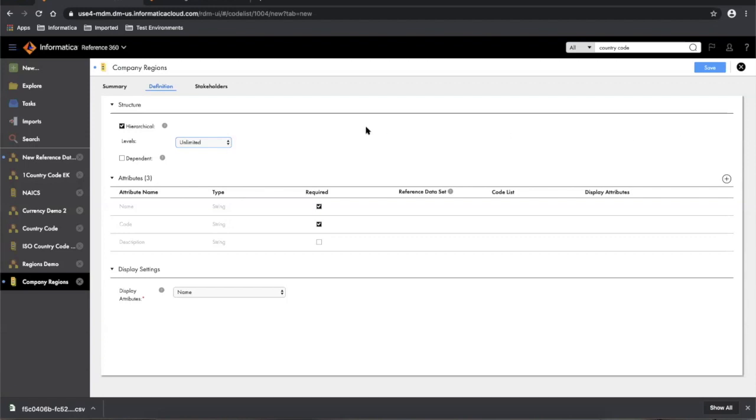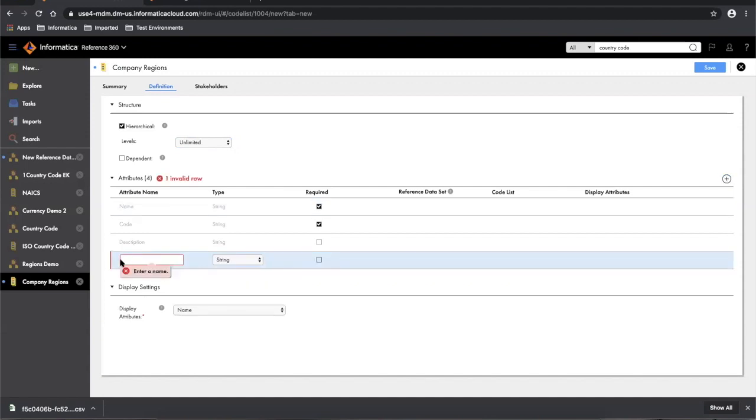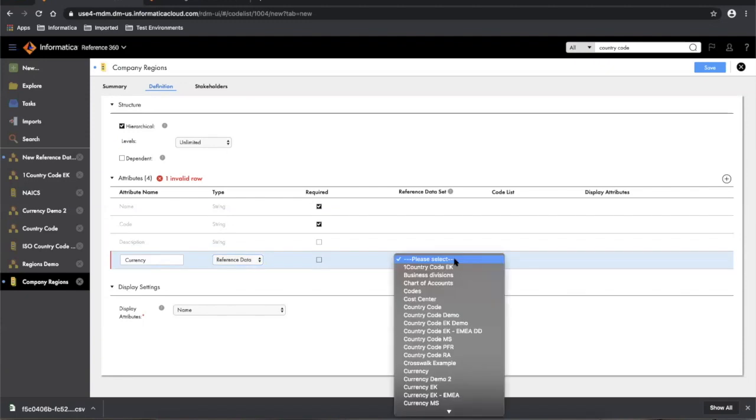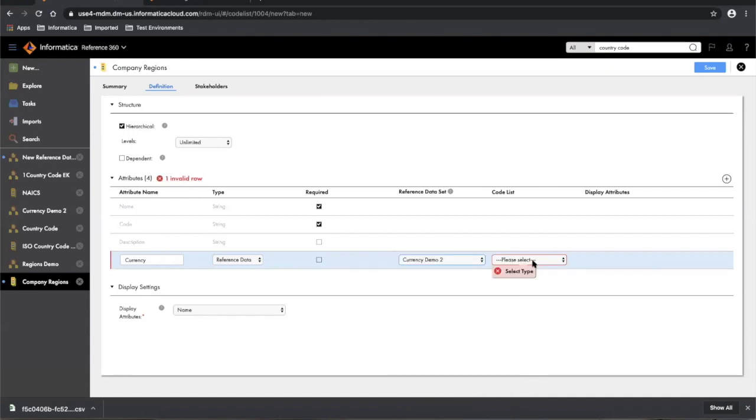And I would say that in my company regions, I would like to also have currency. So I will put here currency, which would be a reference data set, and an attribute of type reference data set. And since it's an attribute of type reference data set, I can choose which one I want to use. I will use here the one that I created a few minutes ago, which is currency demo 2. And as a code list, there is only one instance of this reference data, so I'm going to use the enterprise currency demo 2.